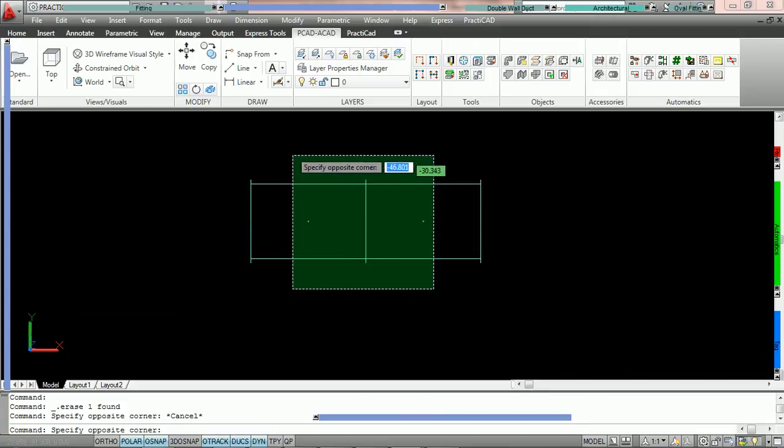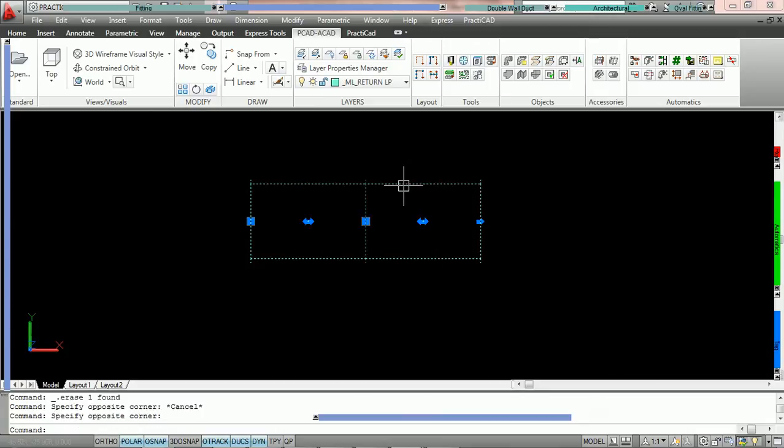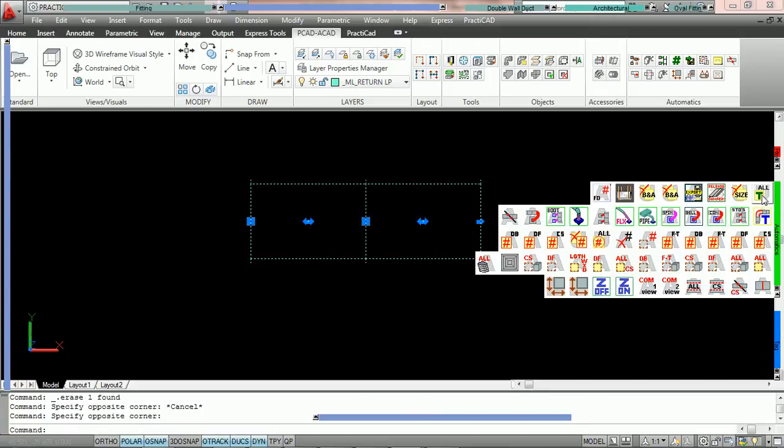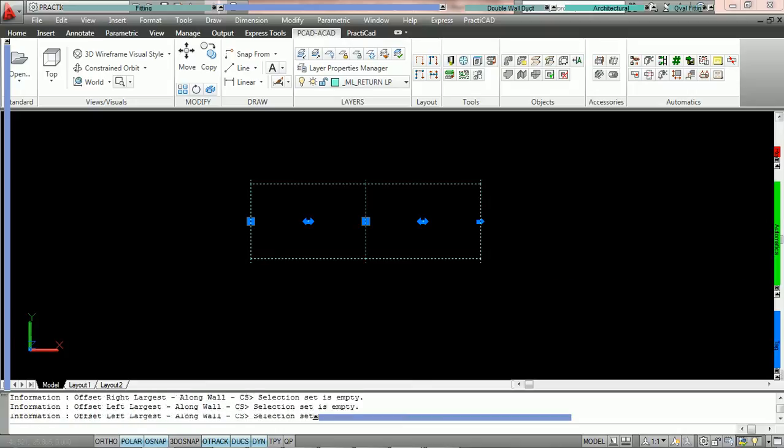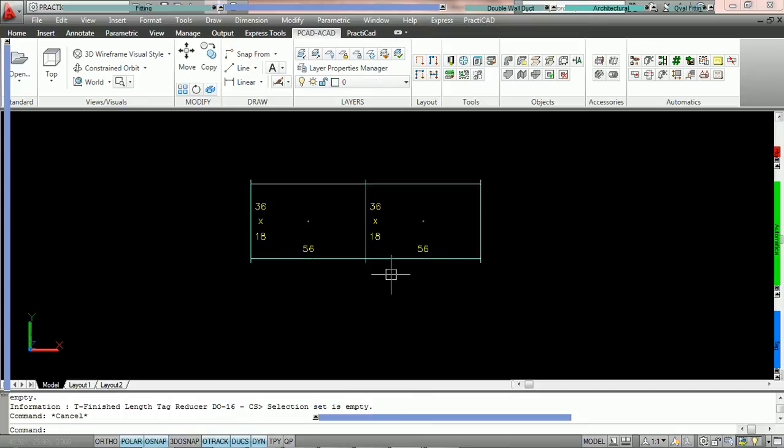The second way is to design a tagging automatic. As we have here in our automatic bin, we're going to click on this particular tagging automatic, and then Practicad places the tags where we want them. This procedure requires that we draw the duct or entity first and then tag it with the automatic afterwards.